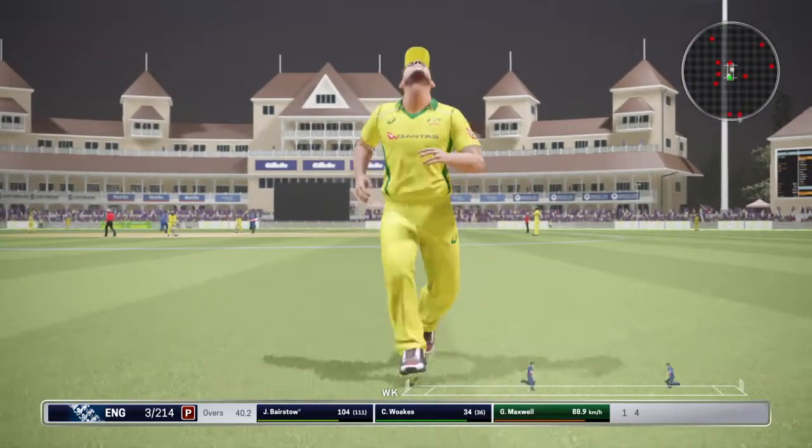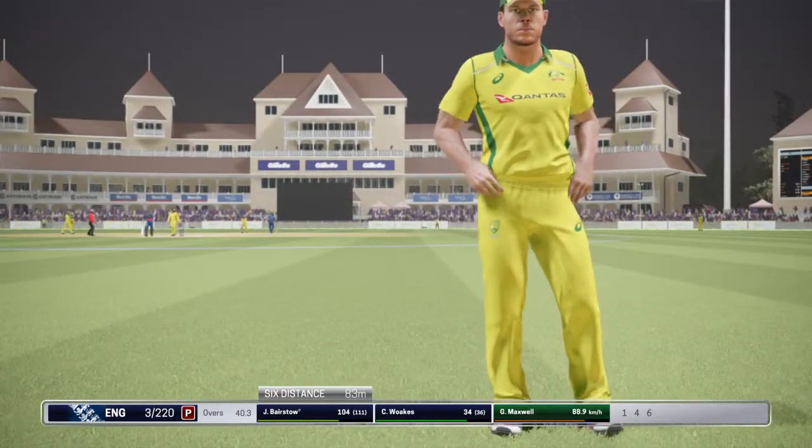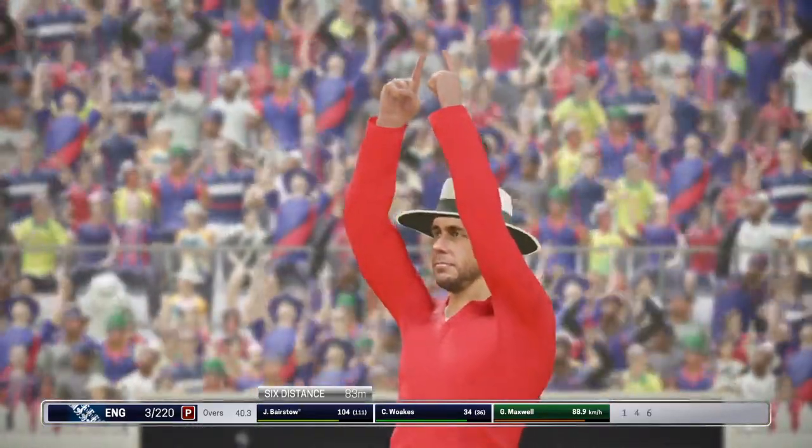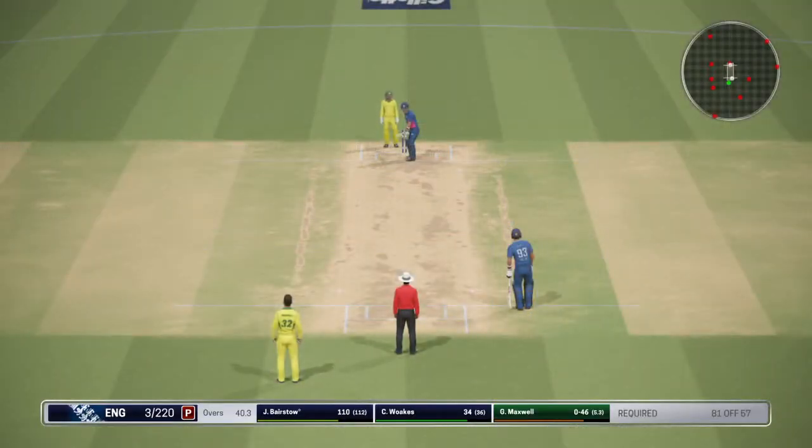Nice stroke there. Just helps that one over the rope for six. Need to find a way to restrict the batsman here. He is hitting it really well.